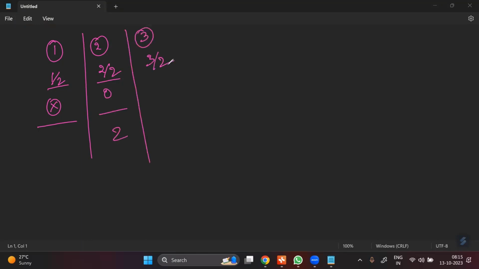So 3 divided by 2, right? Is the remainder 0? No. Okay, so we are not doing anything. And after that, 4. So 4 divided by 2, what is the remainder? The remainder is 0. Okay, so then we want to print 4.